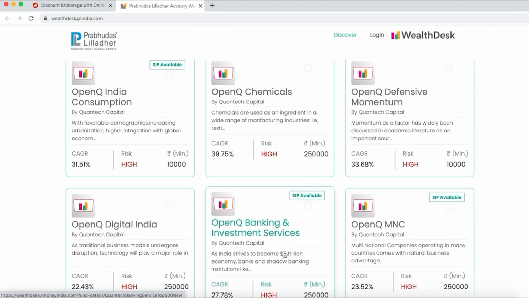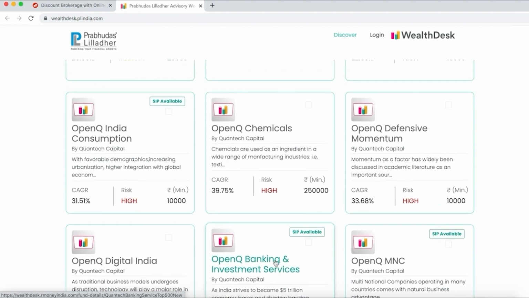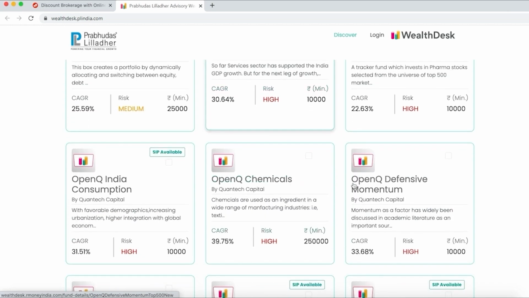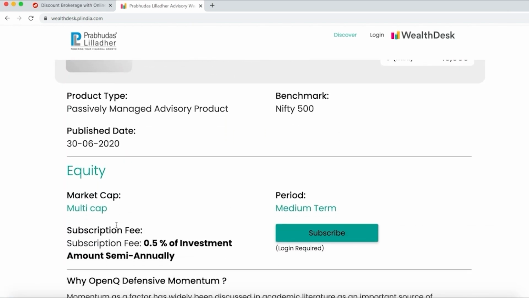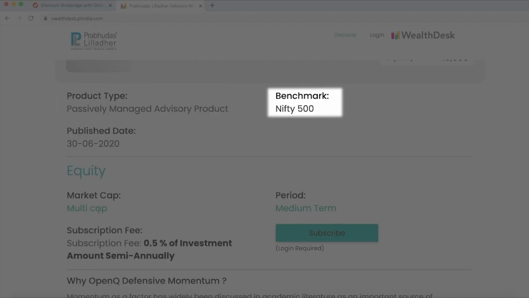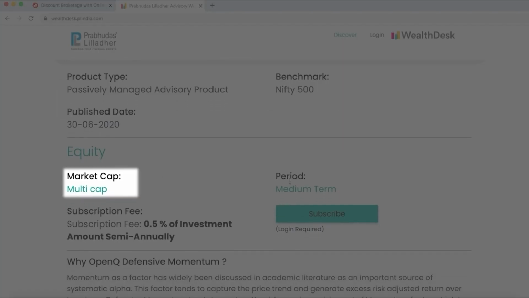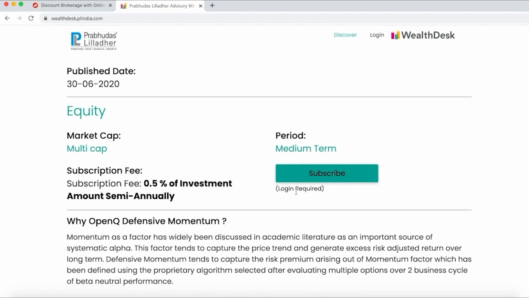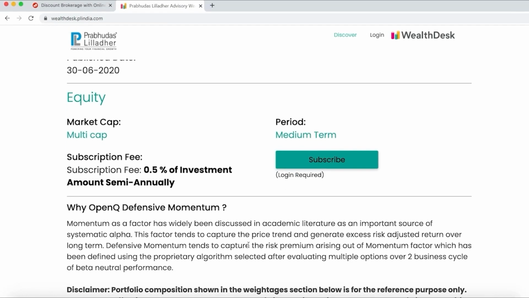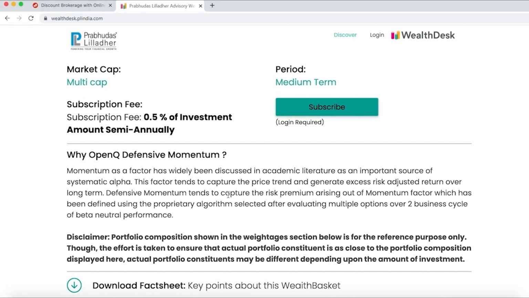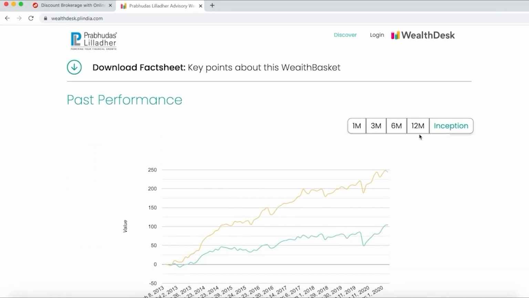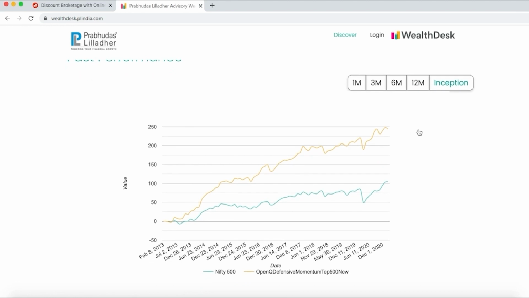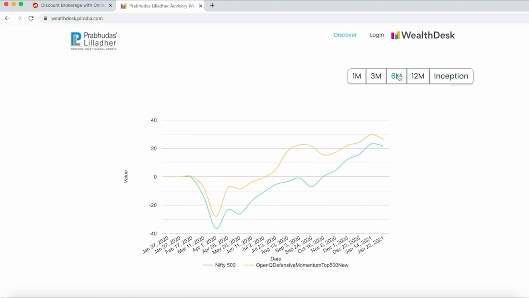Now let's see how easy it is to invest into one of the portfolios available here. You can click on any one wealth basket to find detailed information on it. The product type, benchmark, asset mix, market cap category, and suggested investment period are all given here. To help you understand the portfolio and its applied strategy model or theme, a short description is also given by the research team. You can even compare the past performance of the portfolio to relevant benchmarks such as Nifty.